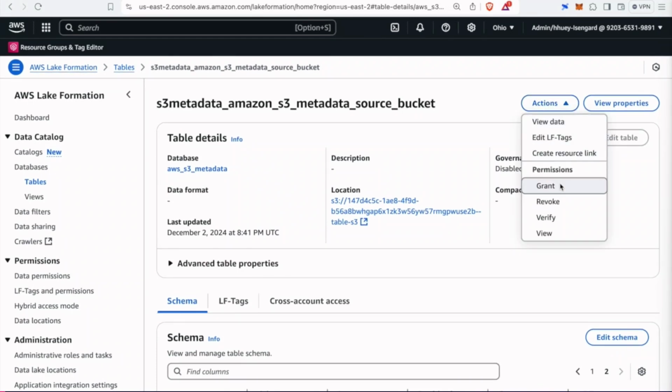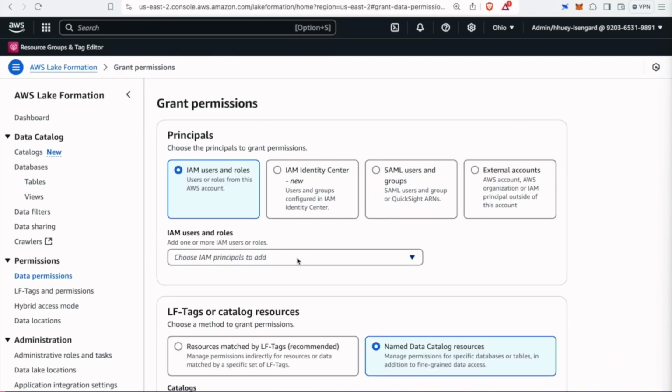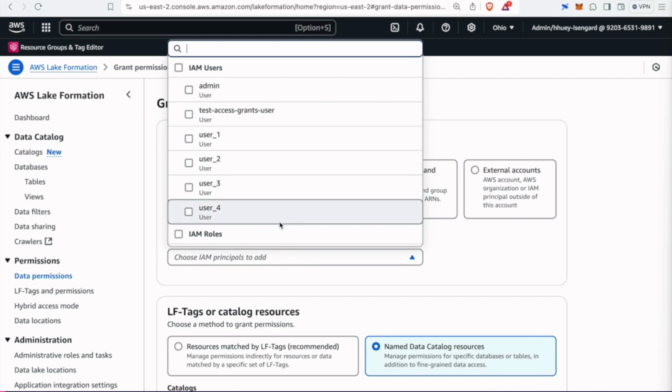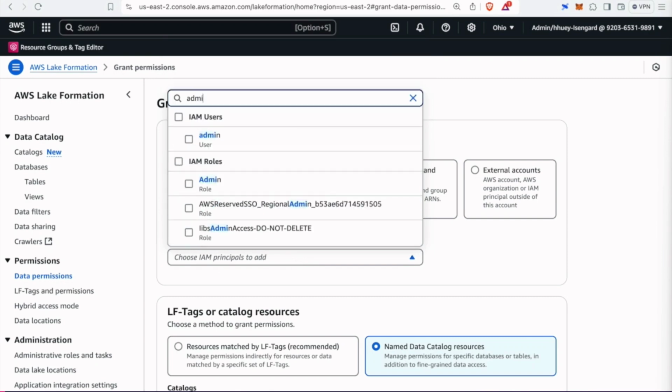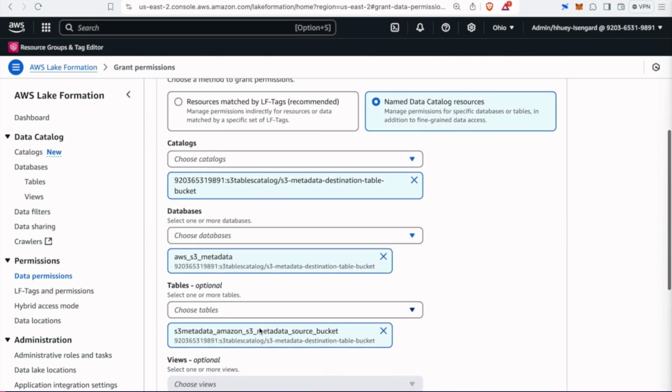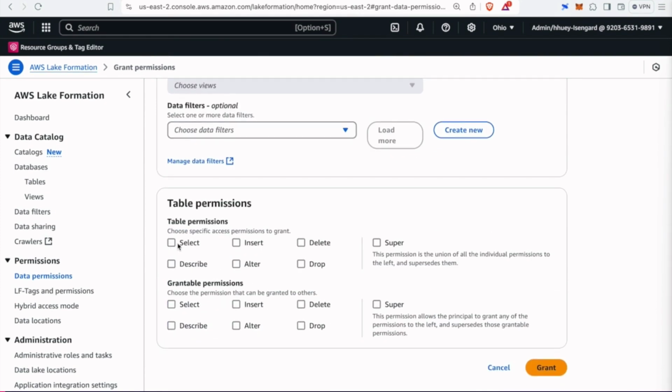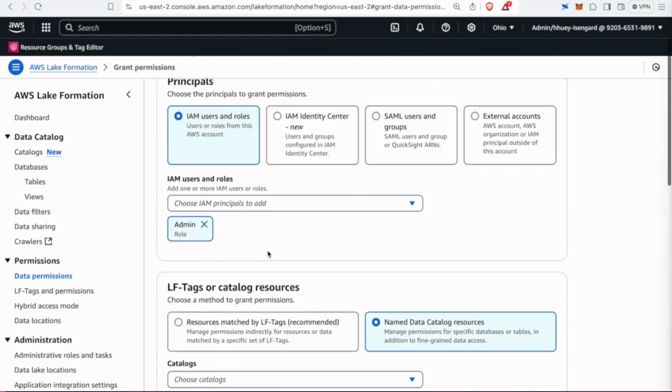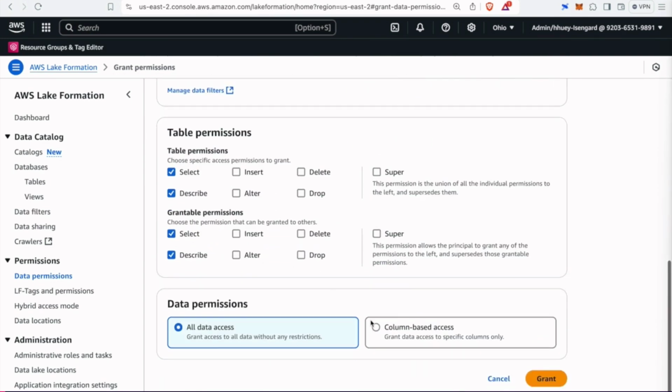And from Lake Formation, I'll do a grant permissions, and I'm going to grant it to the admin role, which I am going to use to query this table from Athena. But once again, this can be changed to whatever you like, depending on your situation. And I'm just going to grant select and describe on the entire table. If you want to do cell-level access control, you can do that as well.